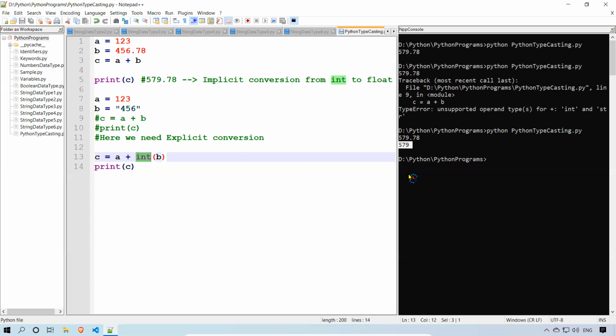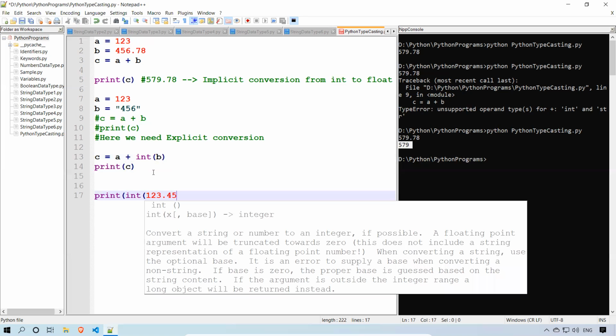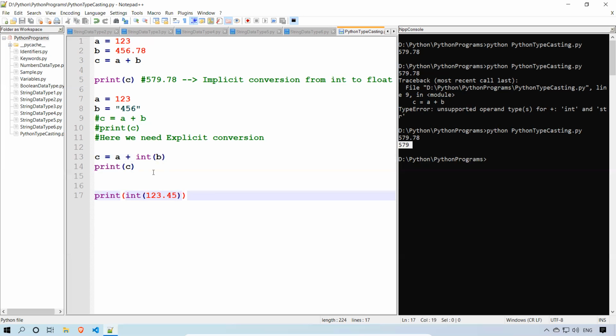Okay, so that is one of the things. Now we will see some examples of explicit conversion. Print int of 123.45. Here 123.45 is a float, but I'm converting that float to an integer. So what will be my output here? You see that the output is 123. The reason is it converted this float to an integer, so it ignored the float values and is giving only the integer value. That's how you can convert from float to integer.